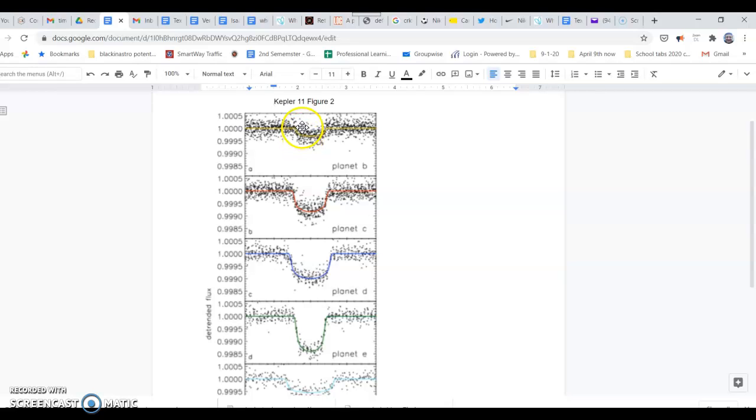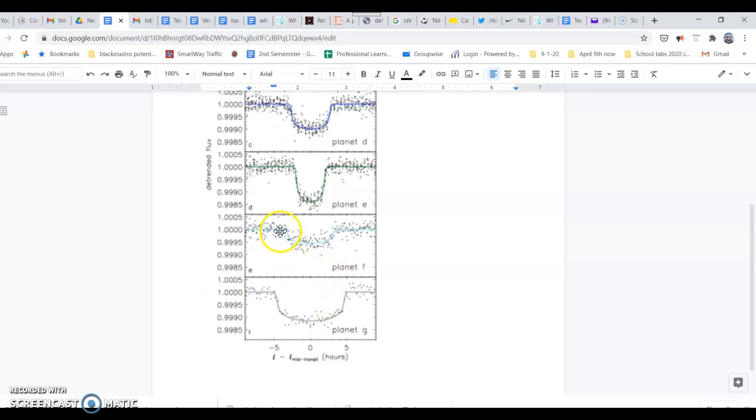So shallow means that it's not very big. Wide means that it's passing slowly. Shallow means it's not very big. Narrow means that it's moving quickly. Deep means that the planet is big and thus blocking more light. And a wide light curve, or long, which means it's taking a long time, means that the planet is moving slowly.